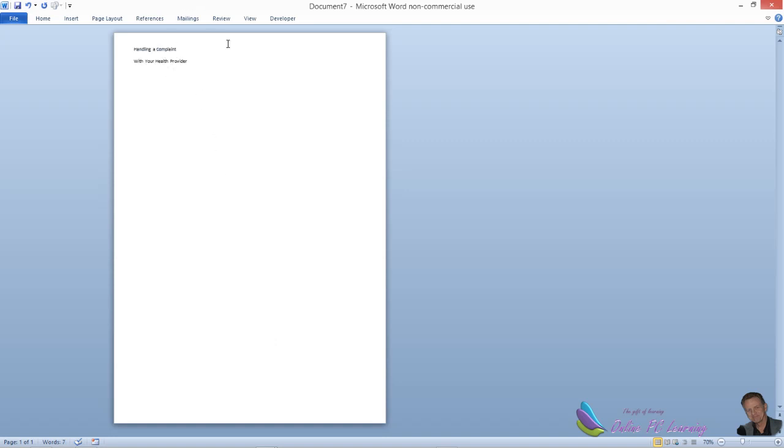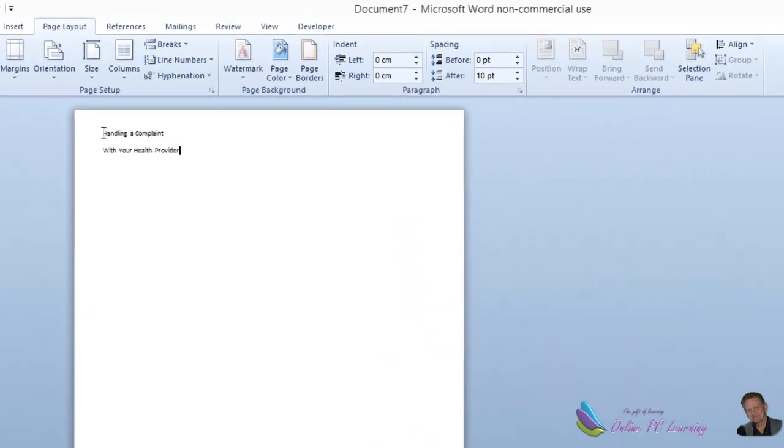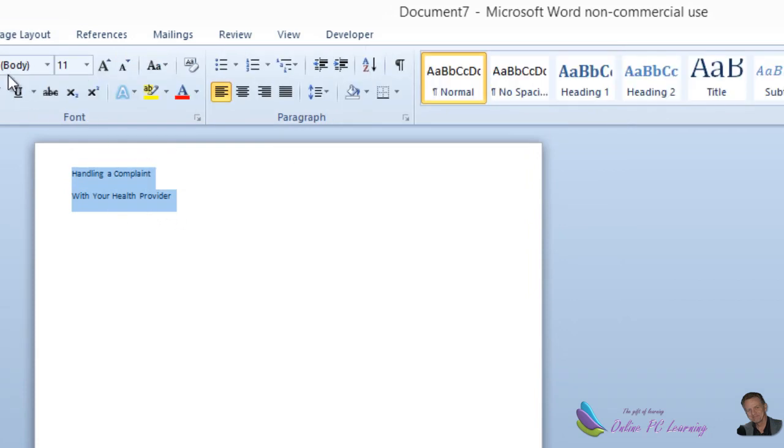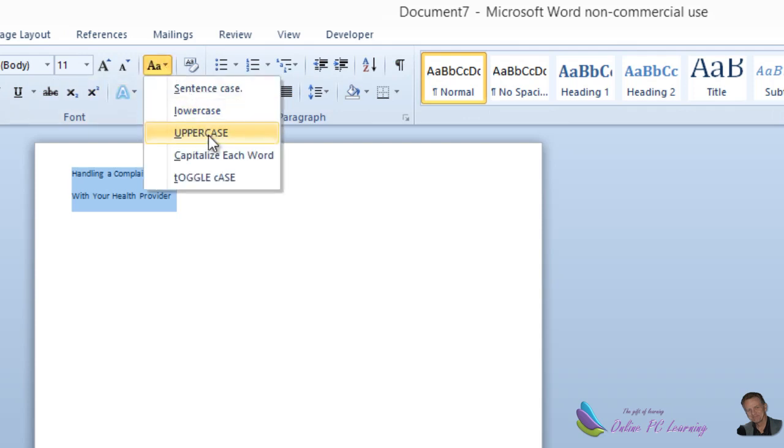Now that we have the title in, let's do a little bit of formatting with it. I'll unhide the ribbon here to make it a bit easier. With handling a complaint and your health provider, we want all these in uppercase. So on the Home tab, choose the uppercase. Click in here and just click under the fonts, click uppercase.